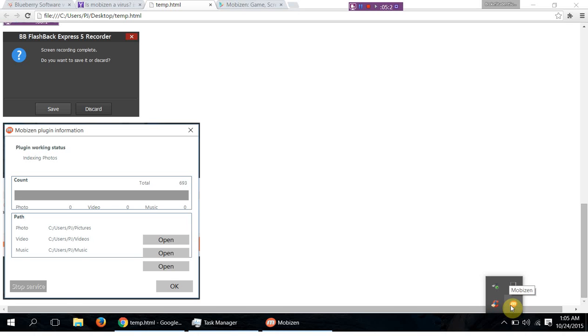A second thing is, for those of you who know, if you go to Start, then Run, and type msconfig, and pull that up, you can see your list of startup programs. The Mobizen plugin is not listed on my computer as a startup program, but yet it's in the taskbar and it starts when the computer starts. Even before I've run the program, it's there.